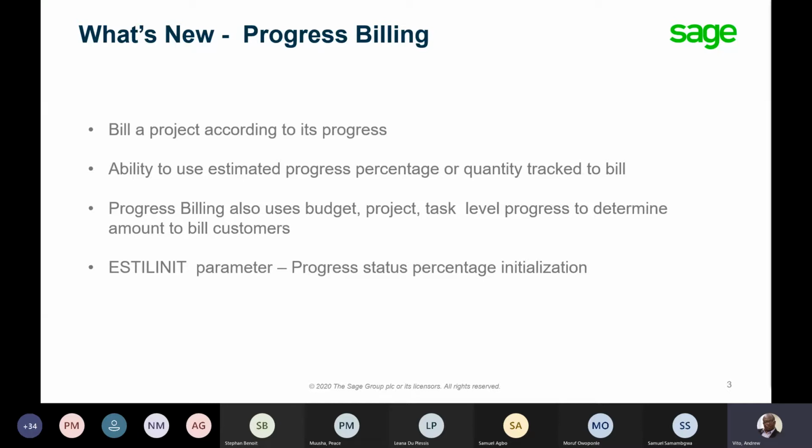So the features that I'm showing you today were actually released with version 12, patch 25, or as we now put it, version 12, release 1 of 2021. That's where the features are, the progress billing that we're going to be talking about. So you need to be on version 12 of 2021, release 1, for you to enjoy some of these features.